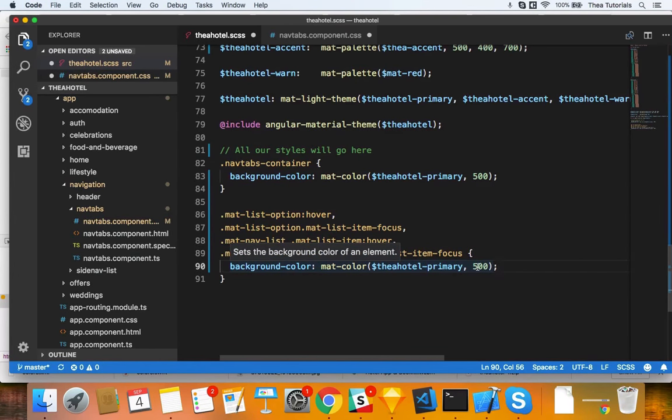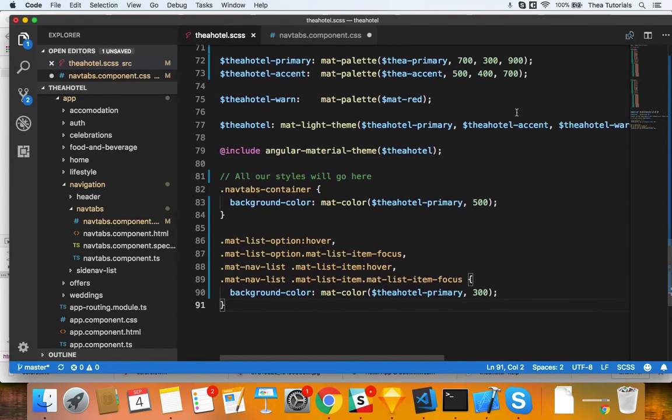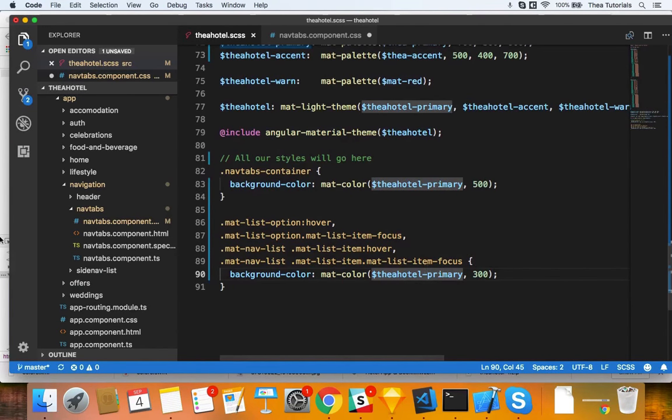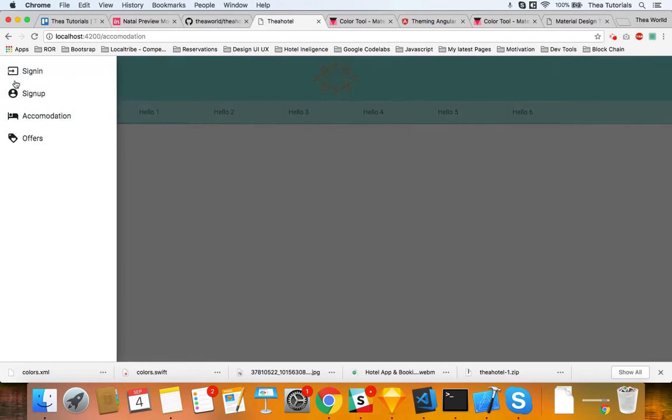500, but how about I want 300, okay? And I'm gonna save it, or I can put lighter there instead, because remember, our lighter is 300 primary. Save it and then come back here. I'm gonna close this and refresh this, and look what happens. We can easily change it now. Every time I hover, I can change.